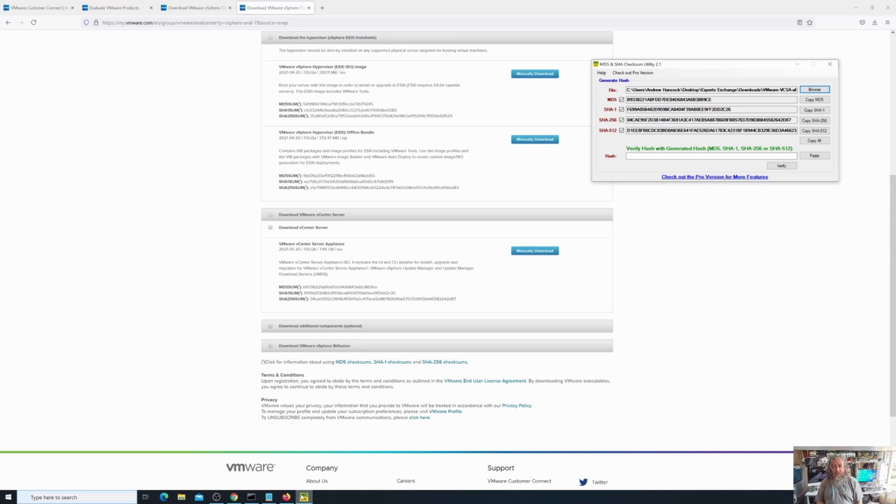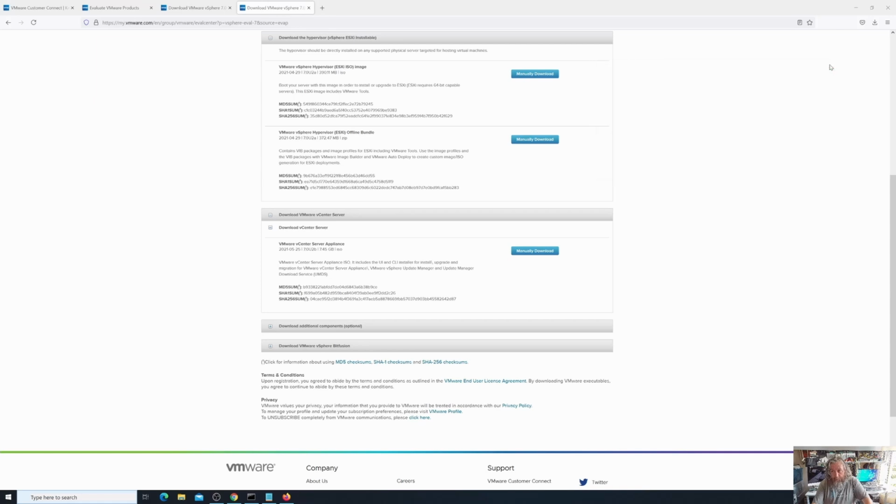So I thought I'd practice what I preach, and I've used the MD5 and SHA checksum utility 2.1 by Raymond Lynn to check the 7.5 gig download, and we can see quite clearly B933 9CE matches happily with the published MD5 sums at VMware.